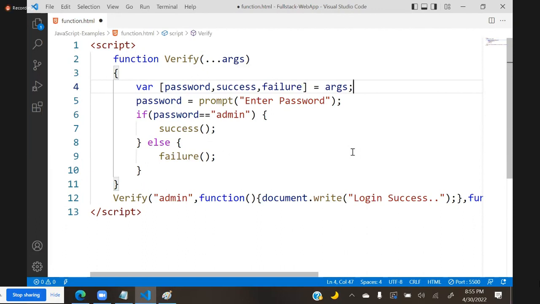This is destructuring array. Remember, this is an array. Destructuring array means the first argument will be stored in password, the second argument will be success, the third argument will be failure. That's okay, it works now. That means now you don't need to define 3 parameters. You just define one parameter, which will take any number of arguments.